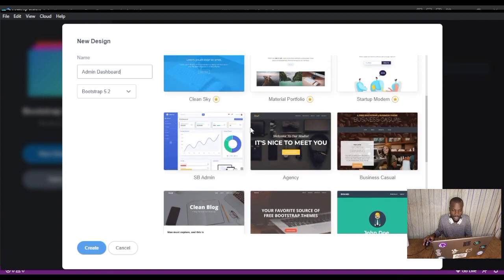And amazingly, we have one here, SP Admin. So I'm going to use this template because I don't want to waste time building up the components from scratch. So let's use the SP Admin template. Click on it. If you click on it, you will see this marker icon on the top left corner. Then click on create.